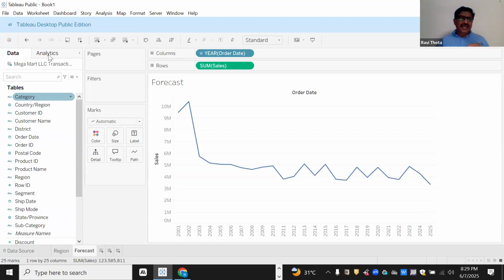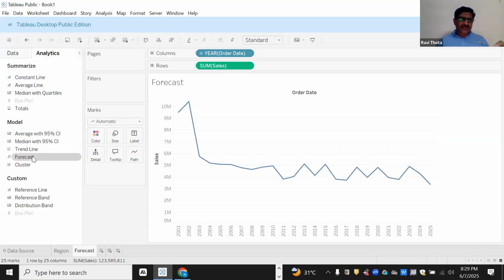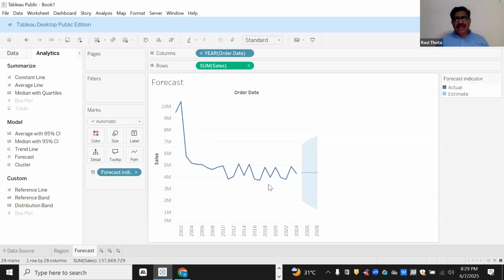Where it is available? Analytics. There are 2 panes. One is data and another one is analytics. Go to analytics. You will find the forecast information option here. Just drag the forecast to the view. If you are dragging like this, it will show you all the years information, how it is there.